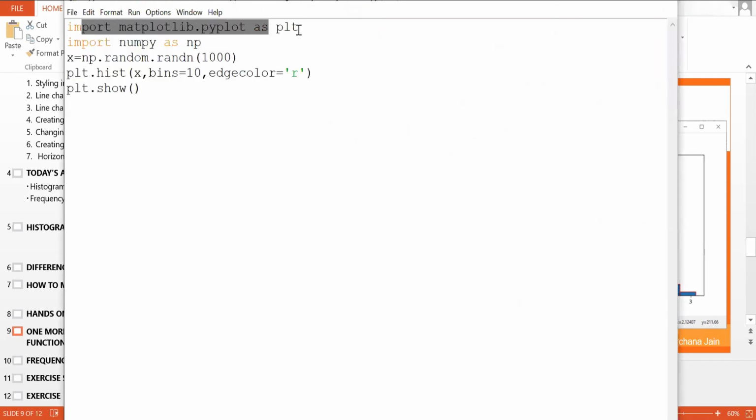See here, this is the matplotlib library as plt, numpy as np. Now in this, I am not providing any data. I'm providing this information: np.random.randn(1000). What this function will do, it will generate 1000 random numbers in the range -3 to 3.